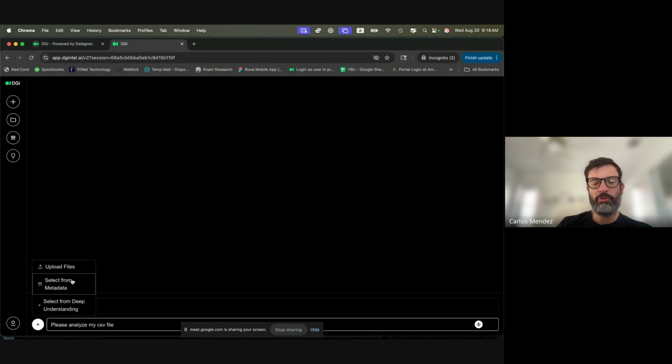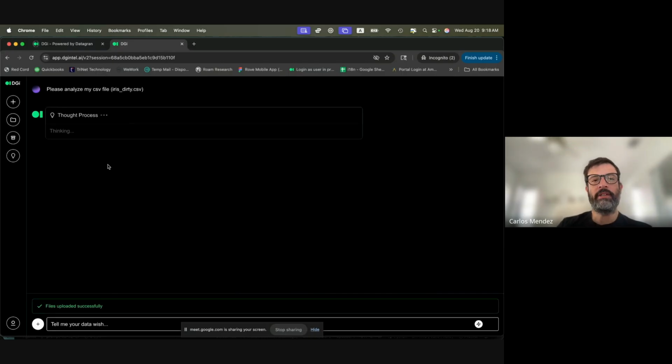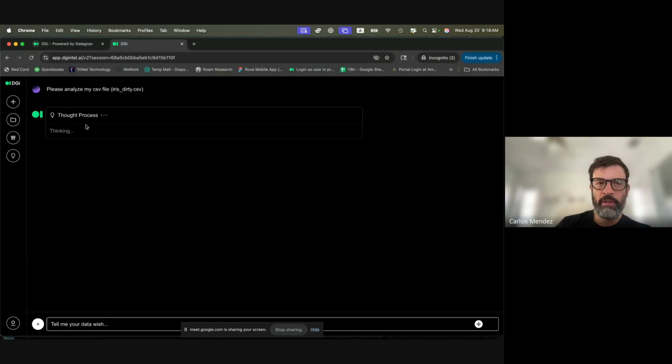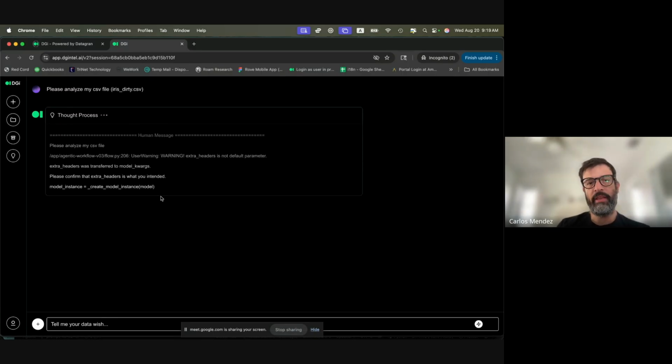One of the cool things as well is that you can select all metadata items in here, or you can select a deep understanding so that you can attach it to the specific agent. So I'm just going to click enter, and this is going to start processing my request, right? Just like any other agentic system, it's going to start thinking and showing me the output right here. I'm just going to hide this for now. And now we just wait maybe several seconds for the output.